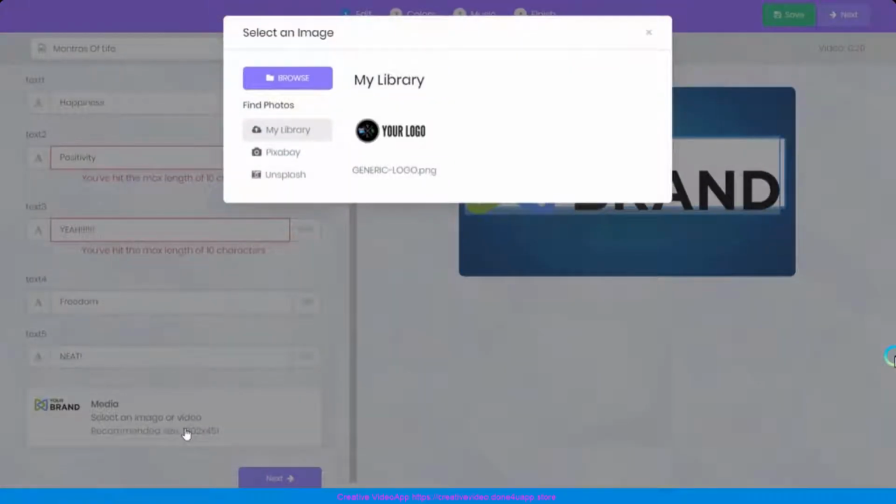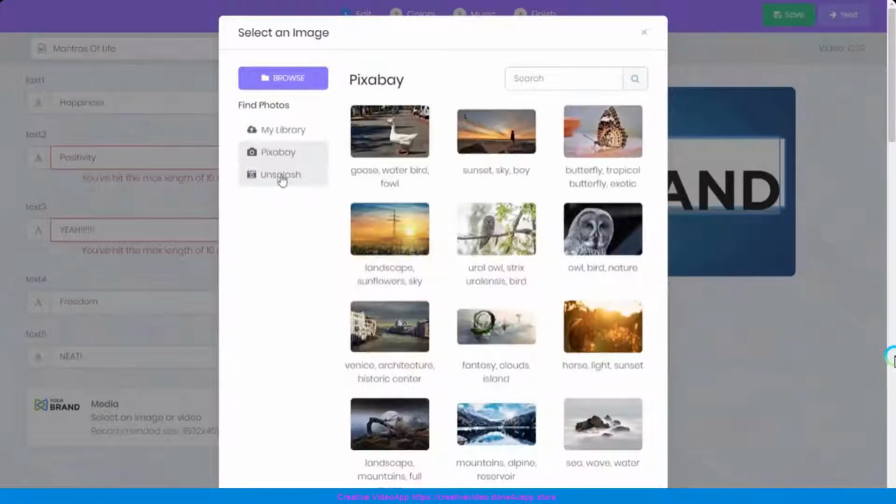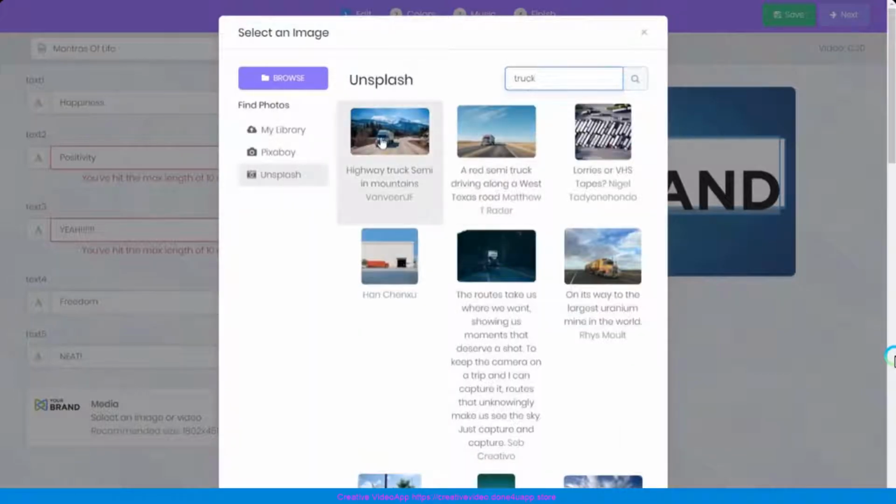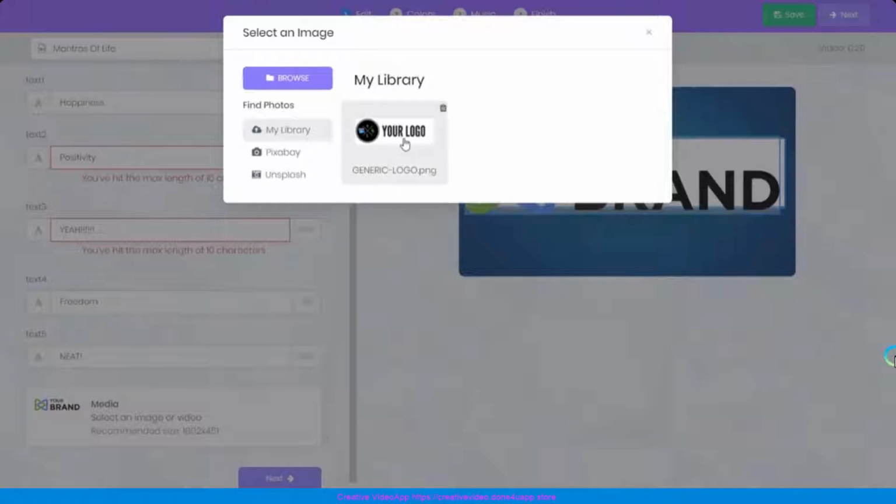So we choose this button here. We can either choose something from our library, we can browse to upload from our computer, or we can come into Pixabay or Unsplash and find royalty-free images that we can use. You can search for something, and we can choose an image we'd like to use. But for this, let's use this image I've uploaded here.